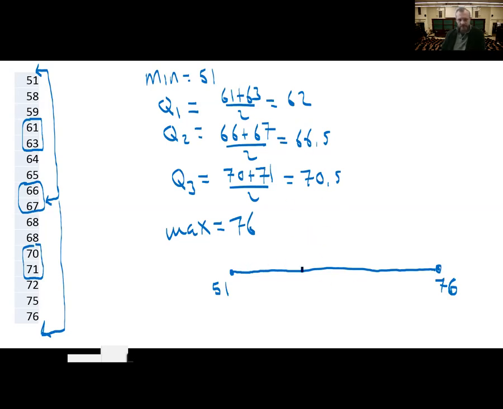I'll start with the median, 66.5. So that's going to be a little bit closer to 76 than it is to 51. So here's my median. Q1, I'm sorry, Q1 is 62. Eyeball that. And Q3 is 70.5.